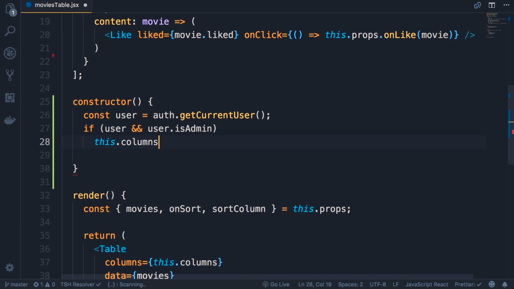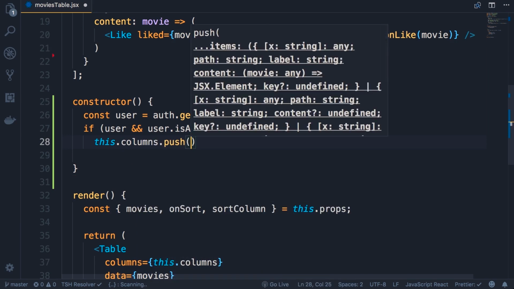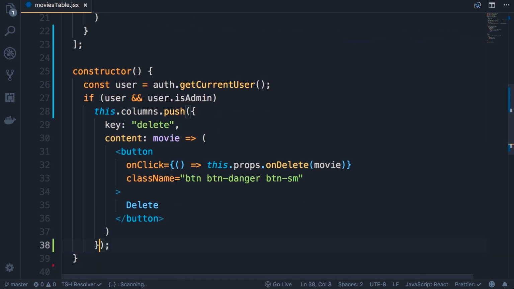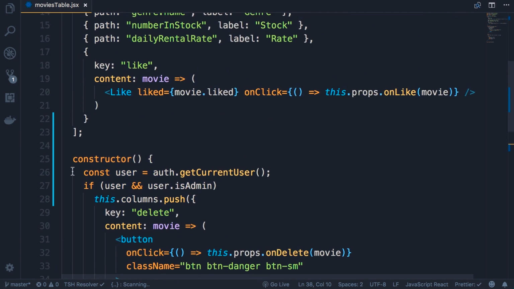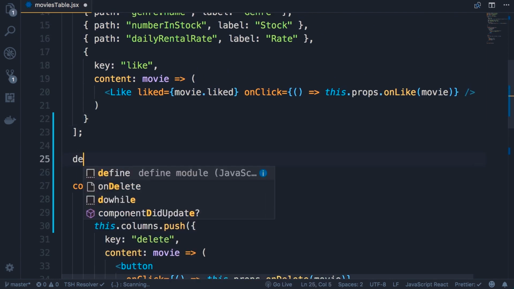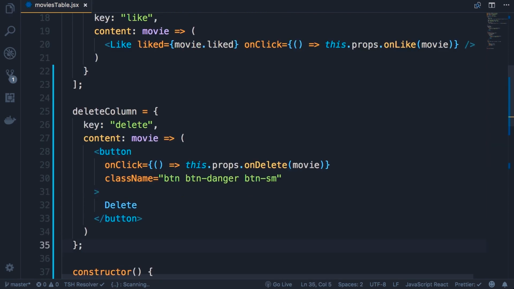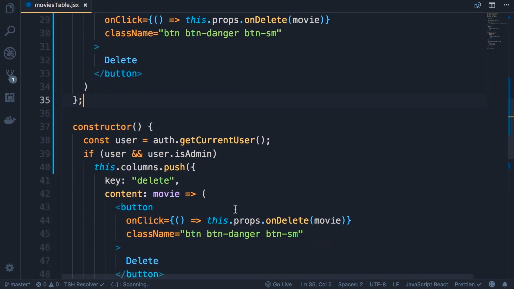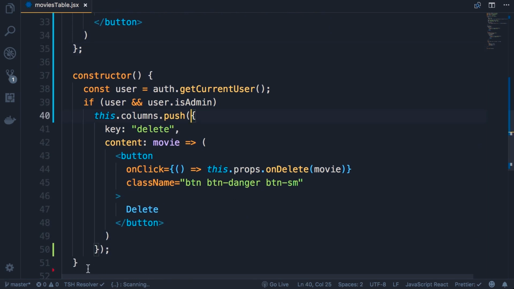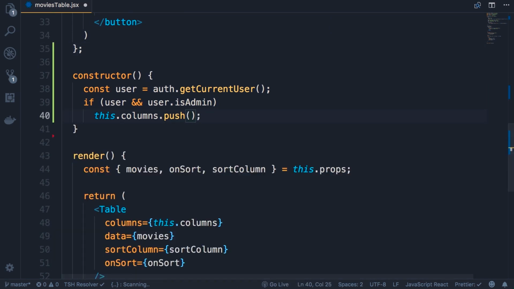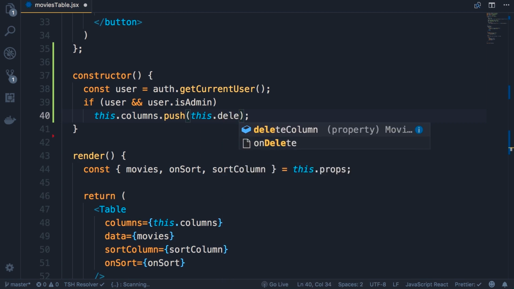So this.columns.push, and then we can paste the code that we copied. However, this implementation is messy because it has polluted our constructor. Our constructor should be very simple and clean. So to fix this problem, we can define another property, call it deleteColumn, and set it to this object, to this delete column, right? And then in the constructor, instead of pasting this delete column, we can reference this.deleteColumn.